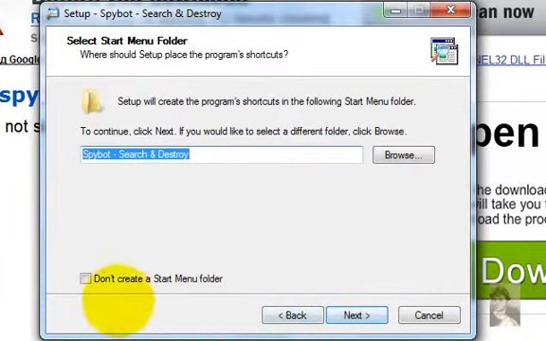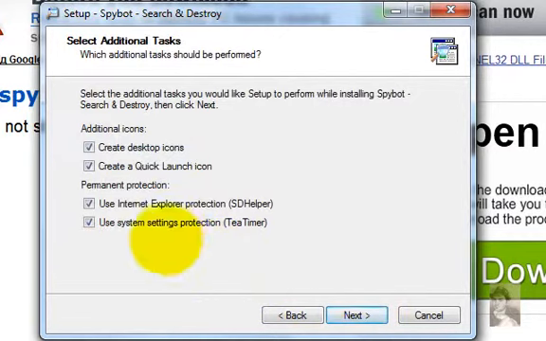Depending on what you want to do, if you want to create a start menu for it, you can do so. I tend not to. I'll click on next. With these ones here, I untick both of these, because when you're on the internet, sometimes they can hassle you more than they help. It says, oh, is this website safe? And it comes up with pop-ups, and it can actually confuse you a little bit more. So I tend to turn both of those off.